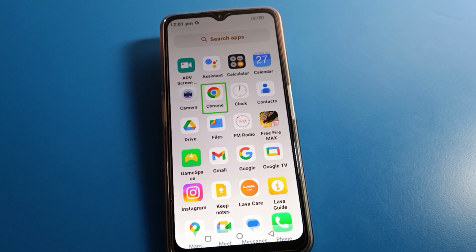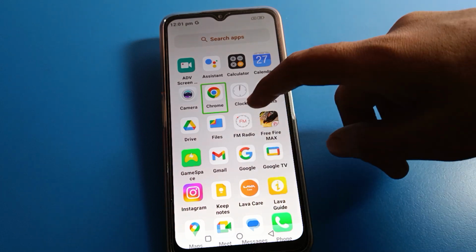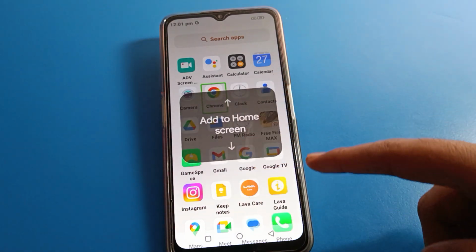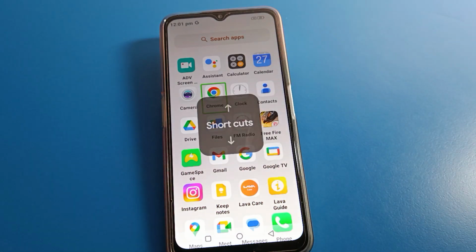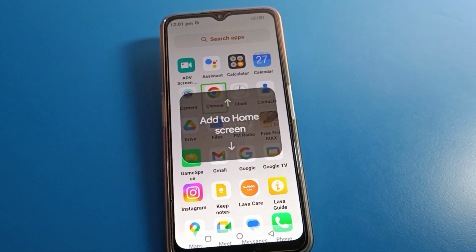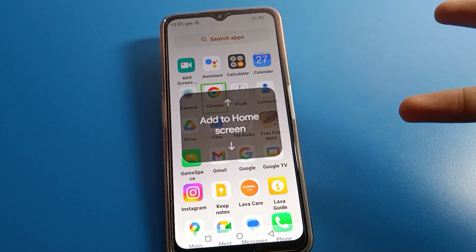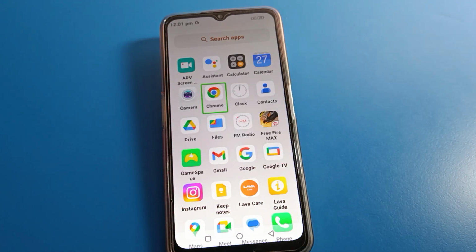So friends, you can see I have a talkback problem, and I am not able to operate my Lava mobile. Friends, you may have the same problem. So how do we solve the talkback problem on Lava mobiles? You can solve it with two fingers. With one finger, you cannot solve the talkback problem on any Android phone.